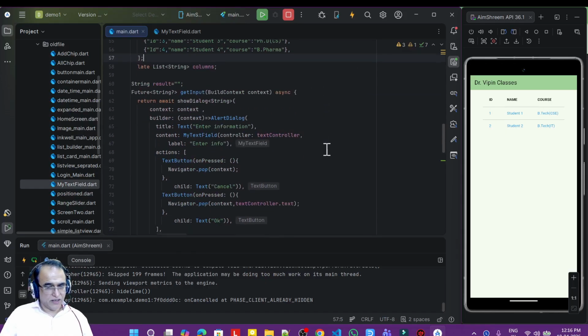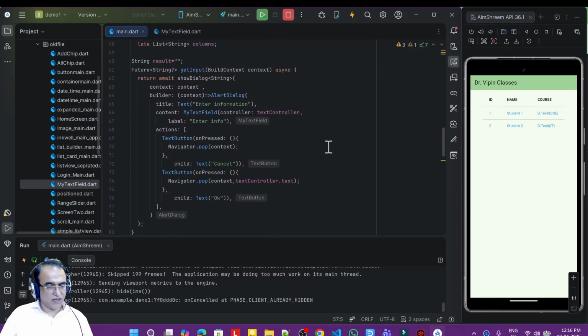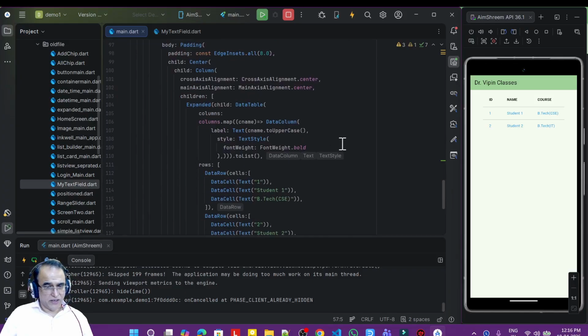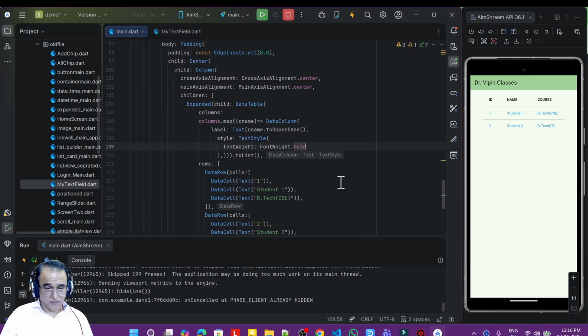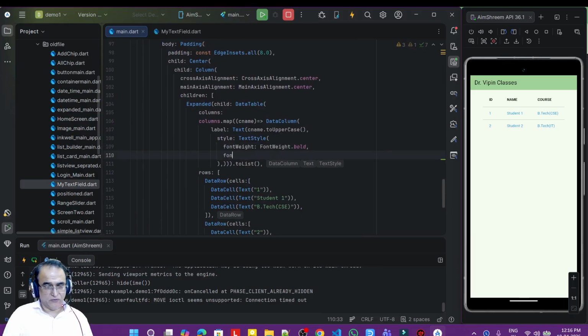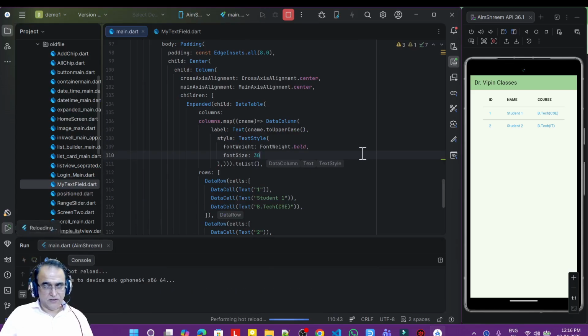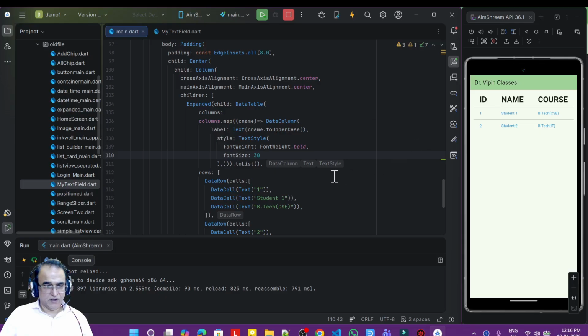Remember that I can increase the size also if required, because bold I have here. Just here I can say font size. Font size is 30, for example. Save this, and you will see that the bigger one is there. So I say 25 or 24, like this way, and I say 20 only, like that way.